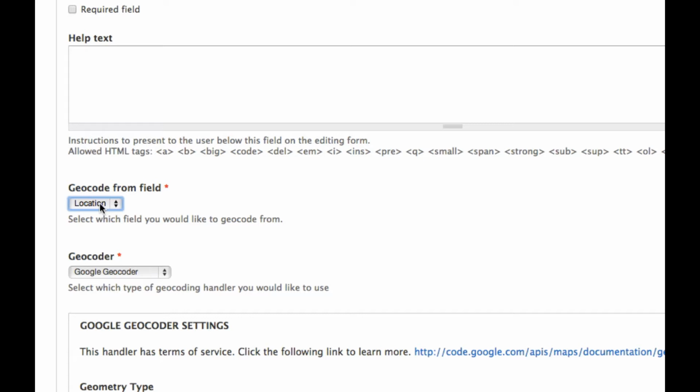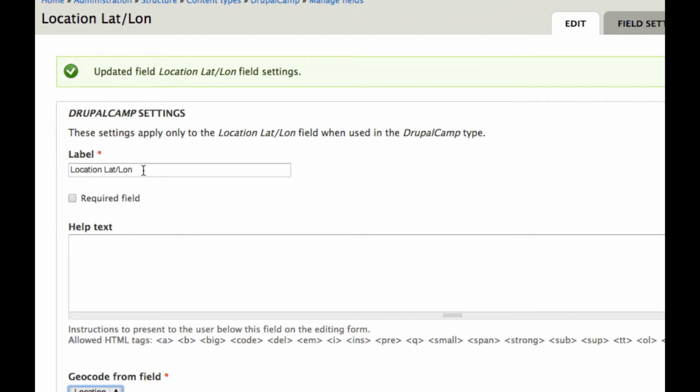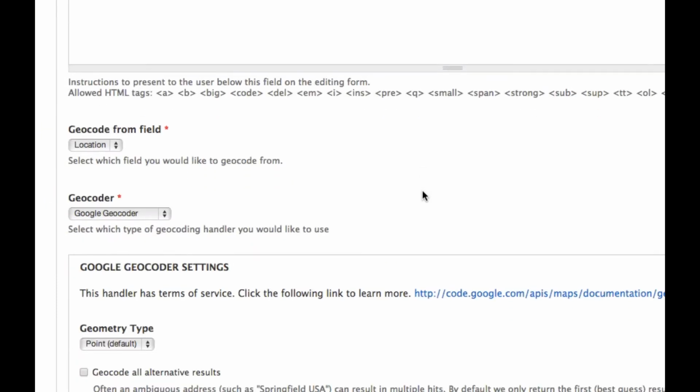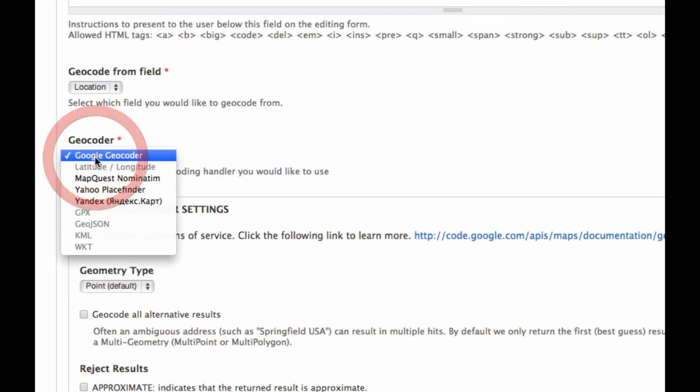So we're going to geocode address data from the location field and store that latitude and longitude in the location lat long field. Which geocoder do we want to use? There's various options here. In this case, we're just going to stick with Google Geocoder.